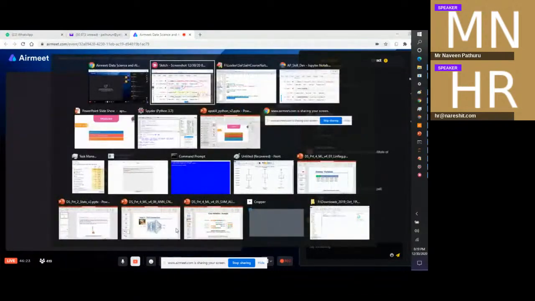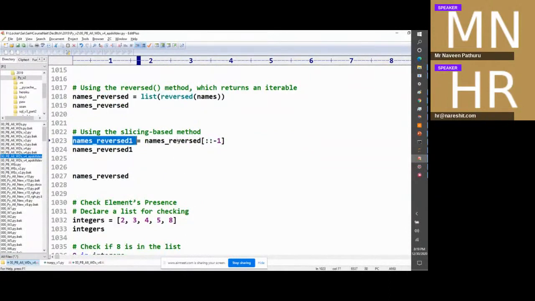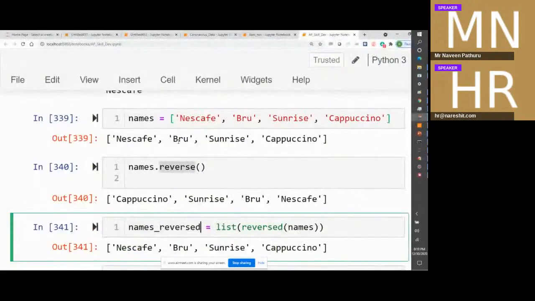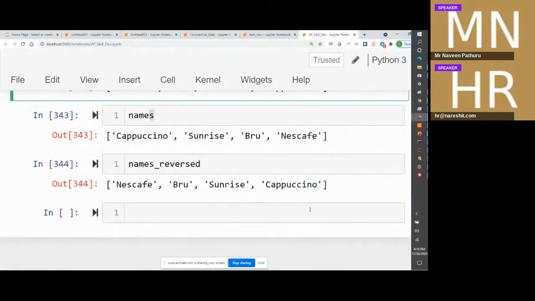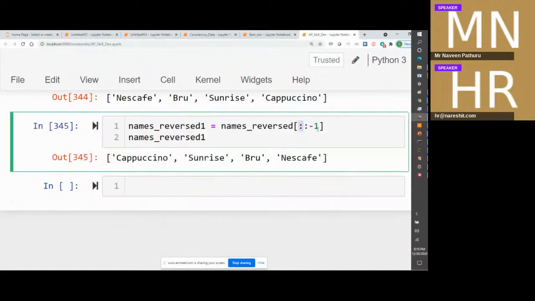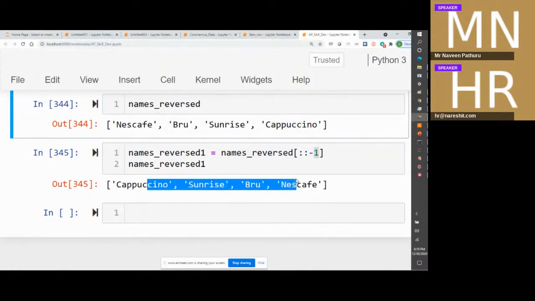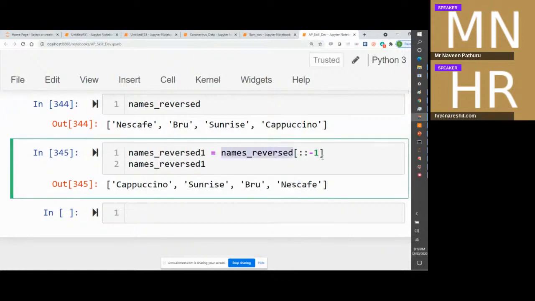Okay. Let me come back here. So now take a look at this, guys. Another way to do the same thing. Names reversed 1. This time we are saying reverse double colon of -1. What will that do? Let's see. Come here. Names reverse double colon. So double colon means multiple of 1, but do it from the backside. So what's happening from Nescafe to cappuccino? The backside is reverse. It has become cappuccino to Nescafe. This is another way of reversing it, if you want.